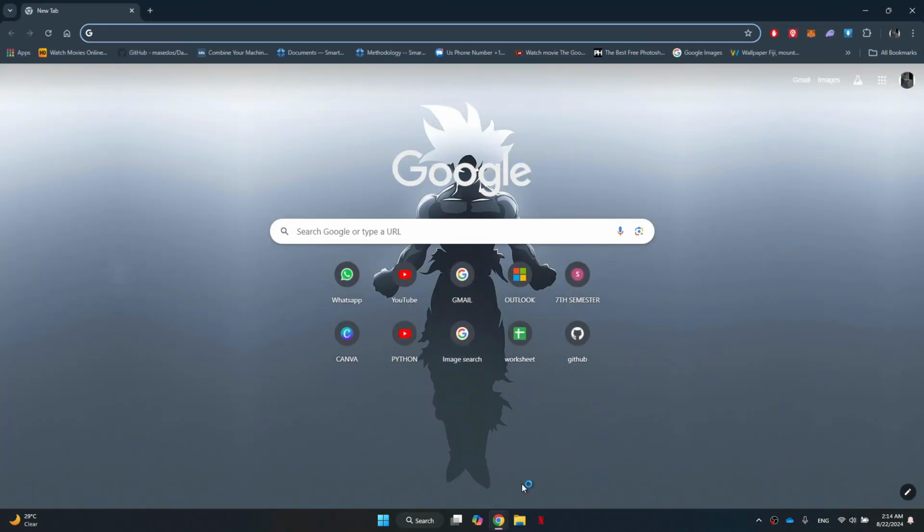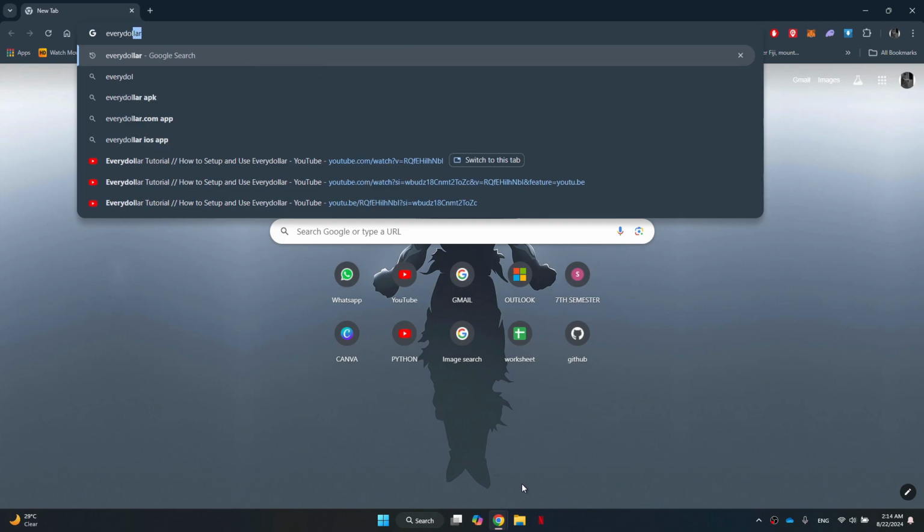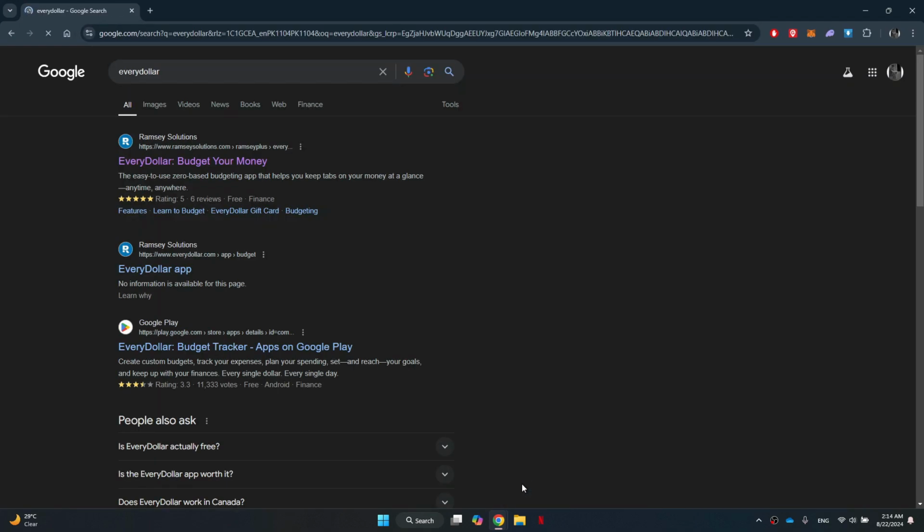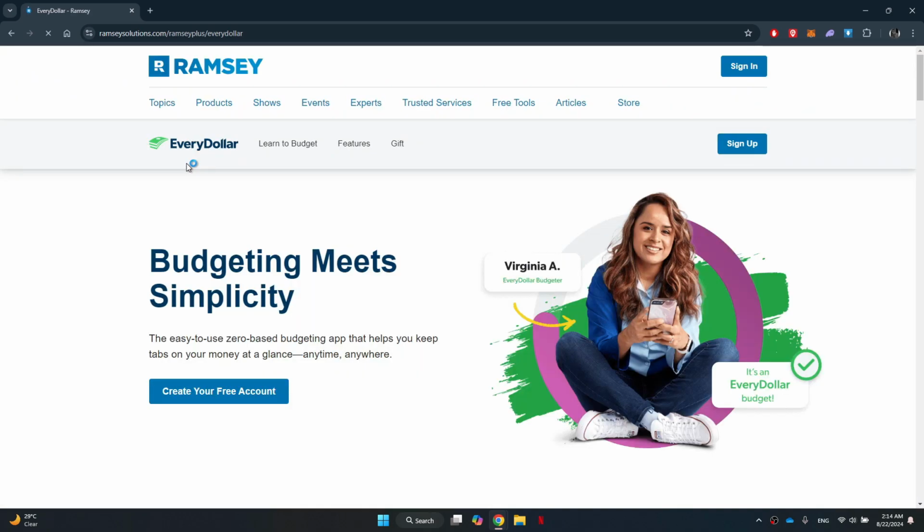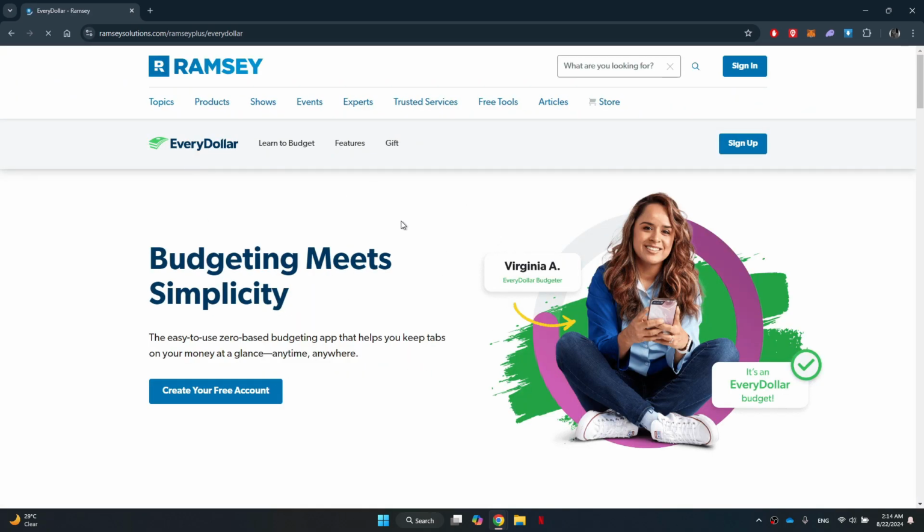First things first, open any type of preferred browser and search for Everydollar. Now a bunch of search results will be displayed on your screen. Simply access the first website and click on the Create Your Free Account button.